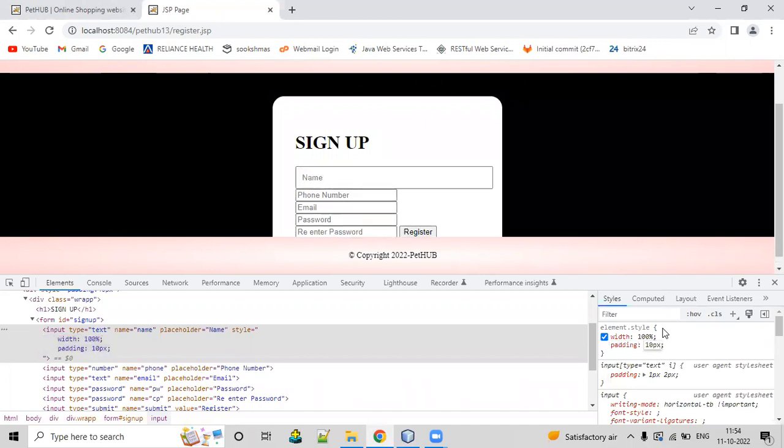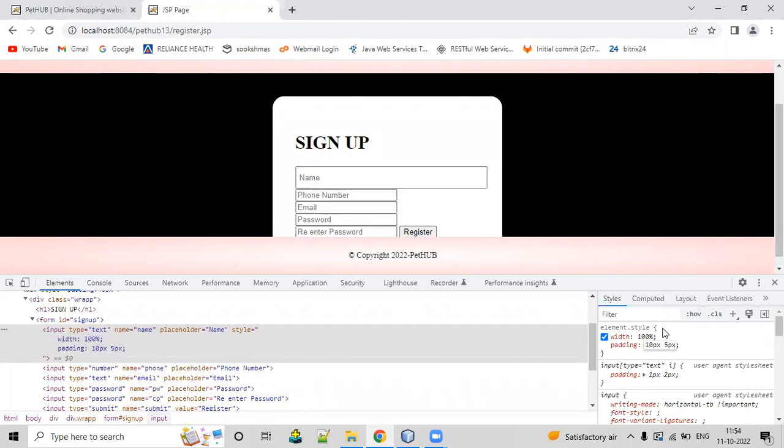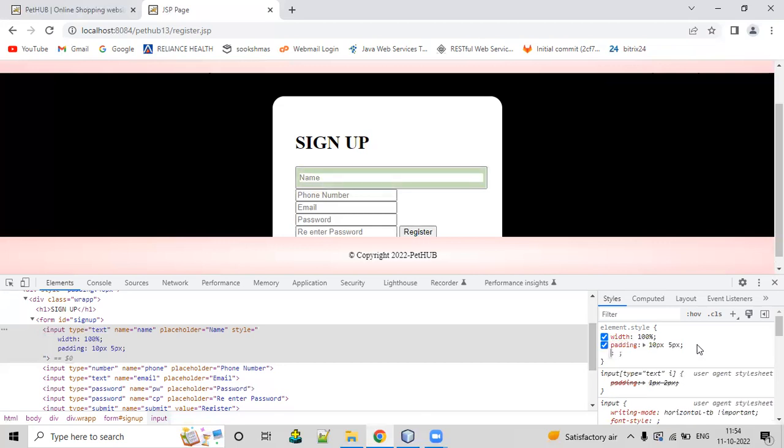Okay, this much is not enough. 10px and 5px I will give. This means 10px is top and bottom, it will take 10px. Right and left it is going to take 5px. Okay, main is width and padding I have given.